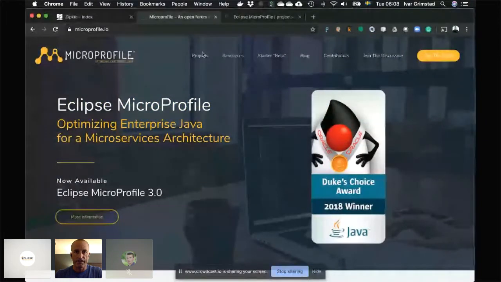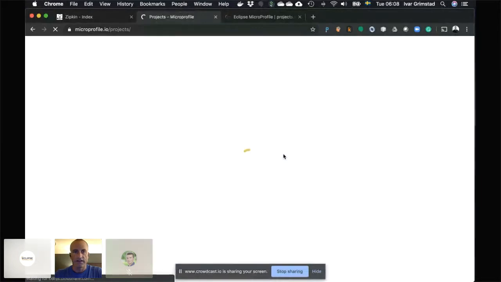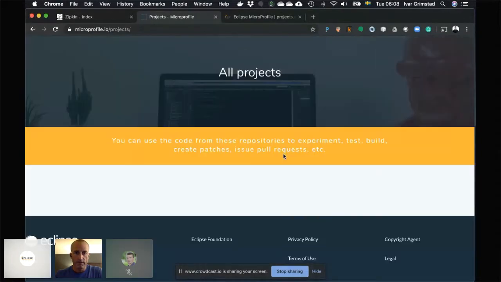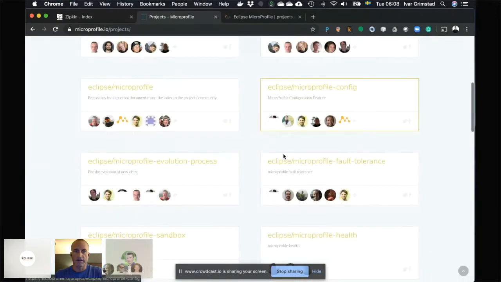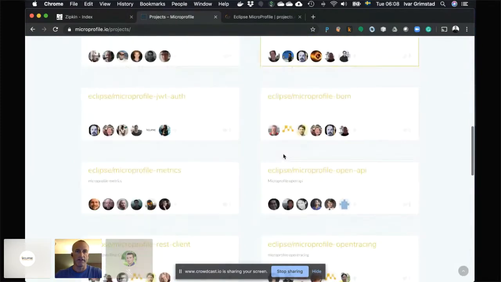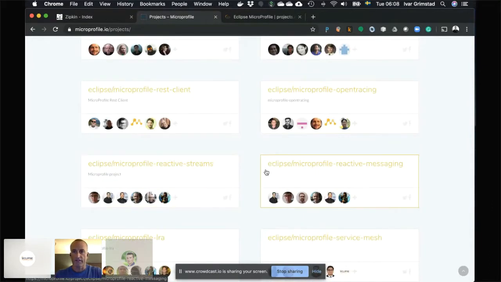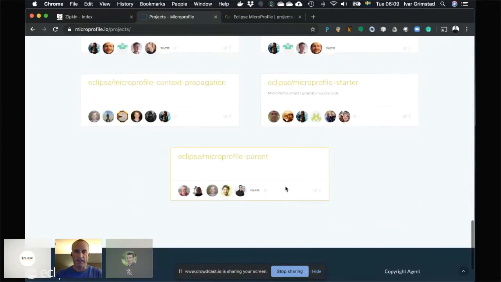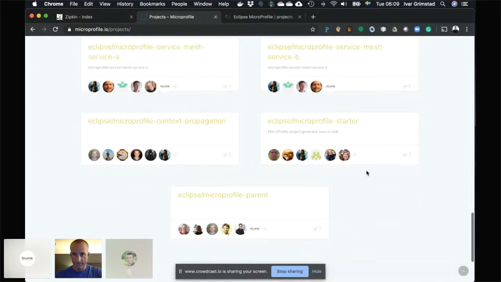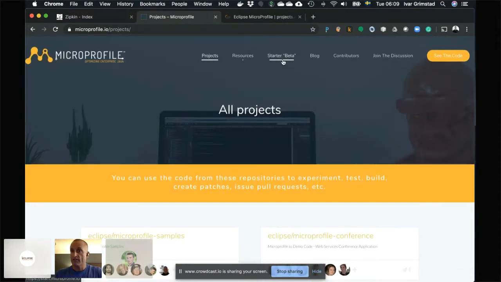You can find all the projects listed in the project tab if you want to read up on the details about the projects. So they're listed here. You can see there are a lot of them. There are samples. Some of them are included in the platform. Some of them are on the way. You have some support for reactive stuff, reactive messaging, that hasn't made it into a collective version of MicroProfile yet, but it's there. And you have some resources, and the most interesting thing for now is the starter.